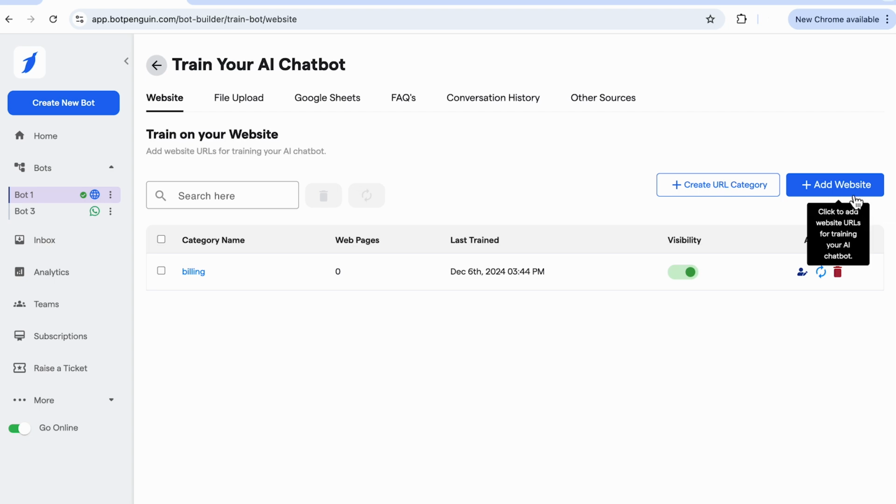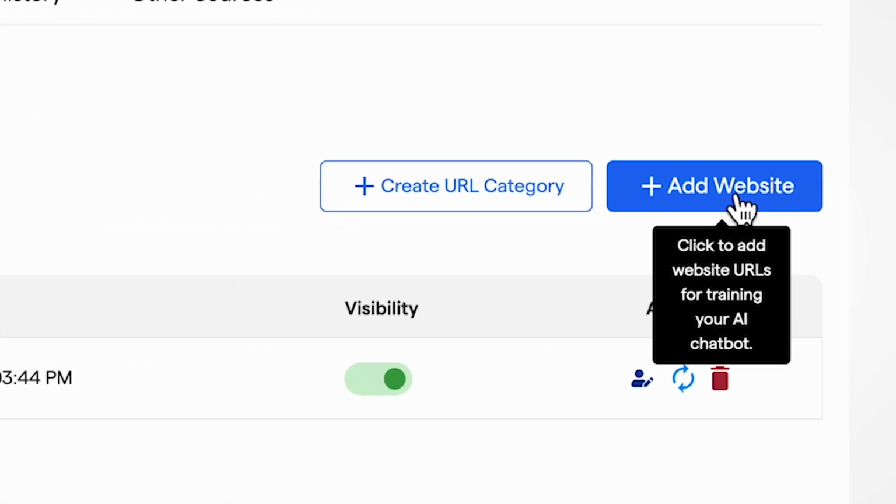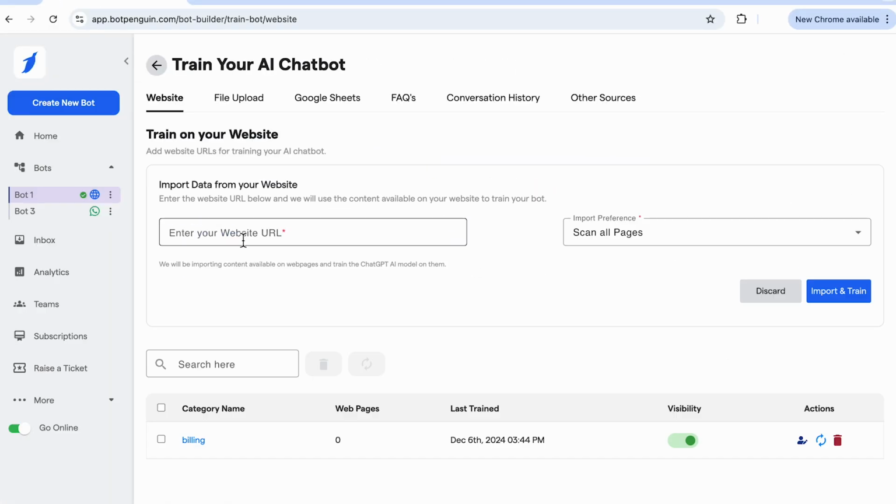You have to click on the Add Website button right here. And here you have to simply enter the URL of your website. For the demo purpose, I am entering BotPenguin's website URL here. You can also add the links of specific pages here.